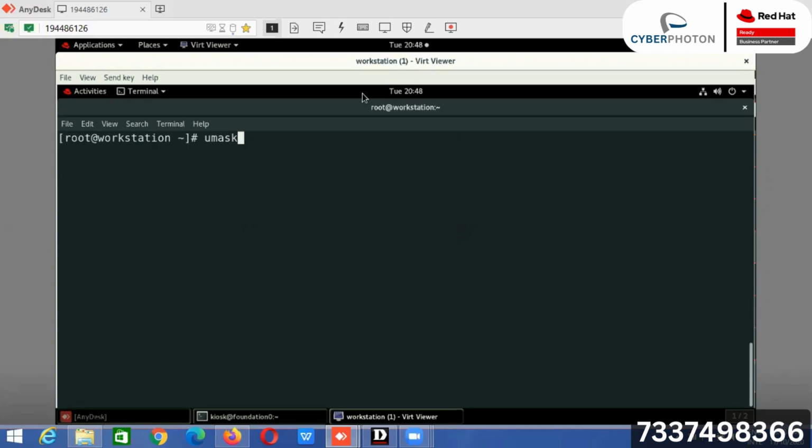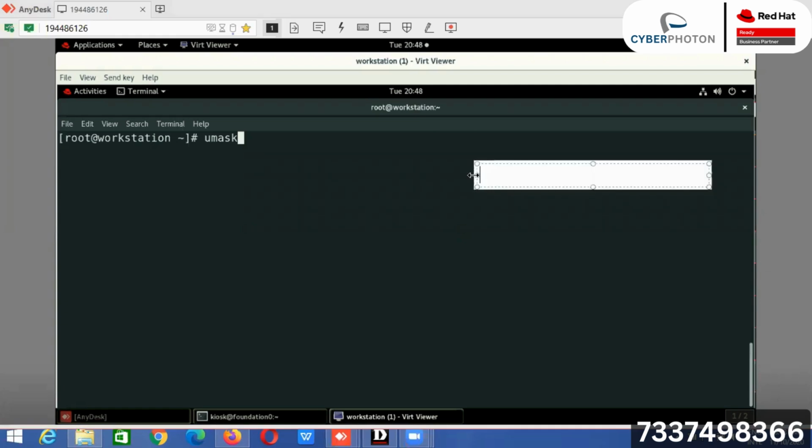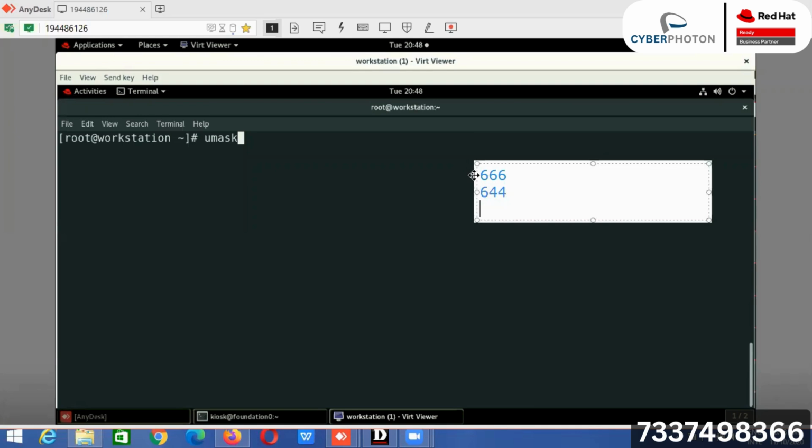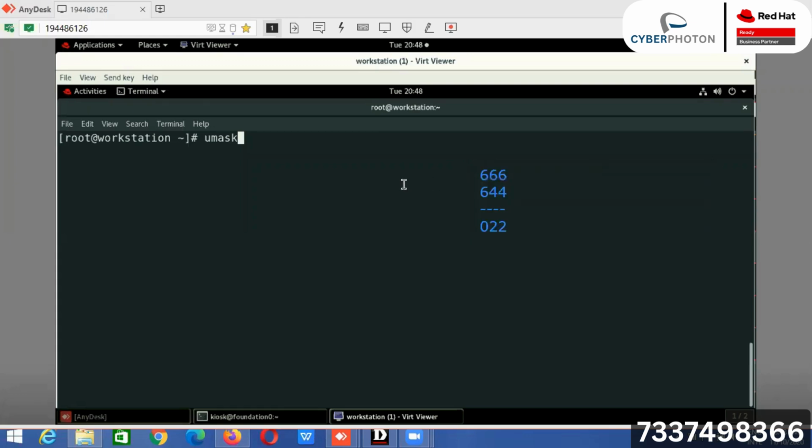Okay, let me write it here. So the full file permission is 666. And what is my default file permission? 644 in root user, correct? But in normal user, 664, correct? And what is the value if I deduct from this? 022. And that is what your umask value is, guys.